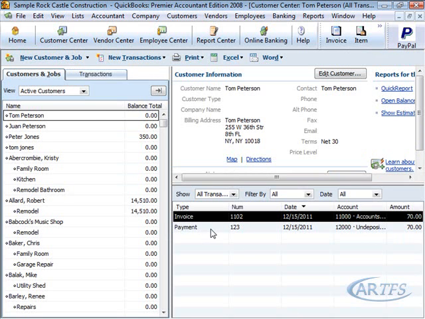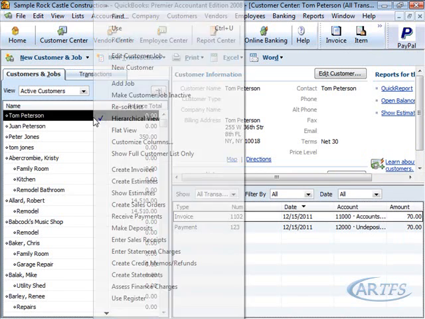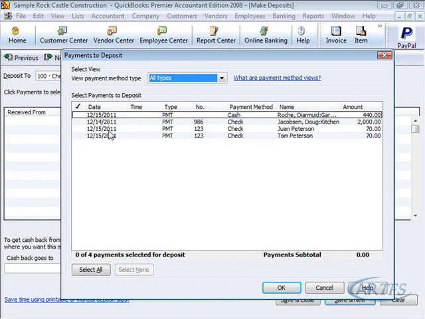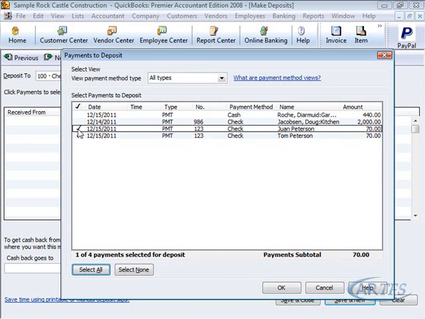Invoice payment. So remember that I told you that I've got to make that deposit. You probably want to do this when you're doing a real deposit though. So to make this easy, I'm just going to right click and I'm going to say make deposit. And here we go. I have a couple of things in here. I have Tom Peterson, and I was training another person, Juan Peterson there. So I want to deposit Tom Peterson's check, and maybe I want to deposit everyone else's.